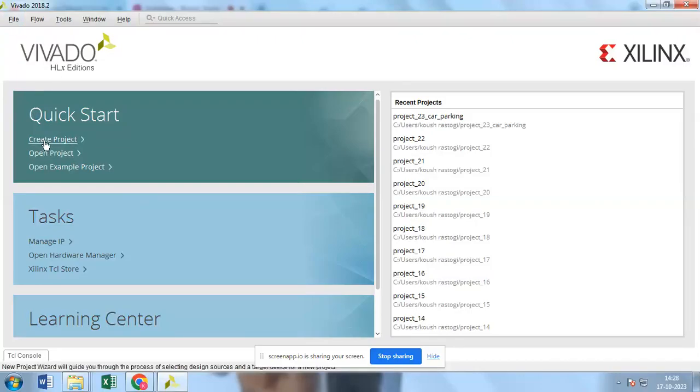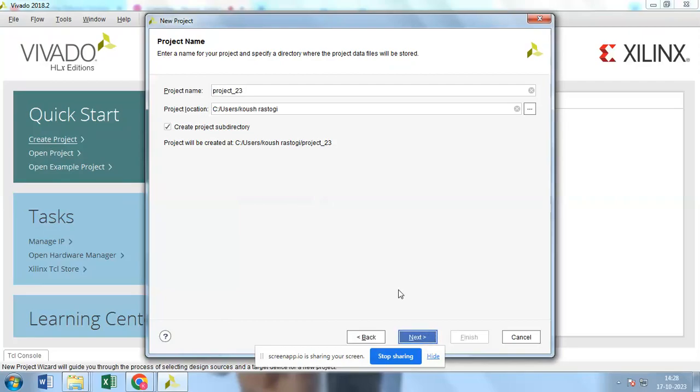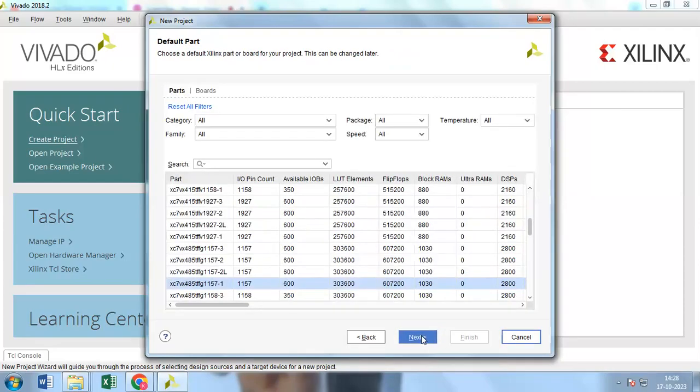Welcome. In this video, I will try to create a project for advanced car parking system using Verilog. So I will be first creating a project in Vivado. So I will be using Vivado. So let us create a new project file.